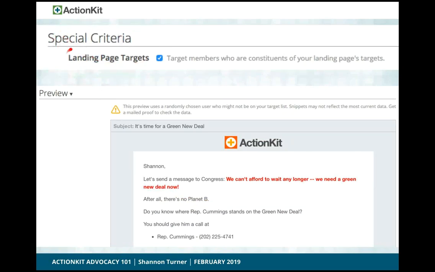On the targeting screen, there's this special criteria, landing page targets, that will only appear when you're using a landing page with targets. So in this case, this says to ActionKit, I want the people who are constituents of my landing page's targets to receive this mailing. So if my landing page targets are House Republicans, only people whose representative is a Republican will receive that mailing. And if you're getting that error that we saw on the last page, you probably need to check that box. So generally, if you're targeting with the landing page, this checkbox is what you want.